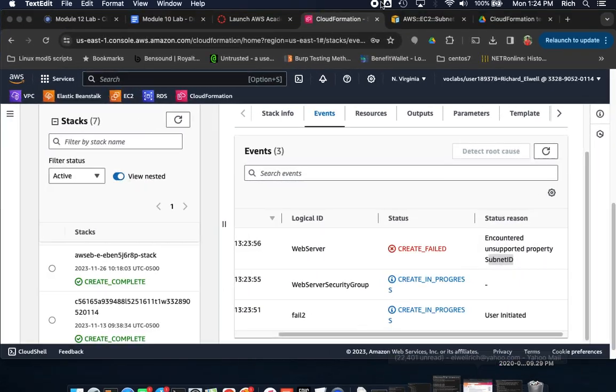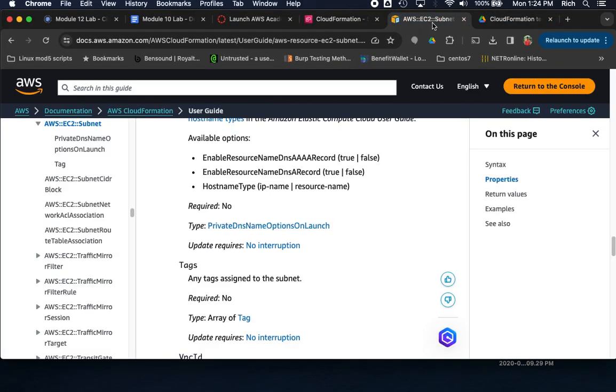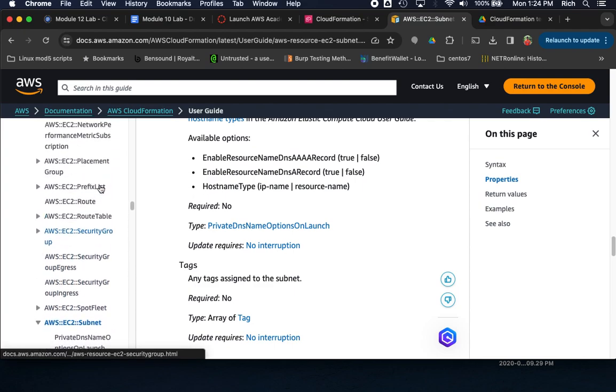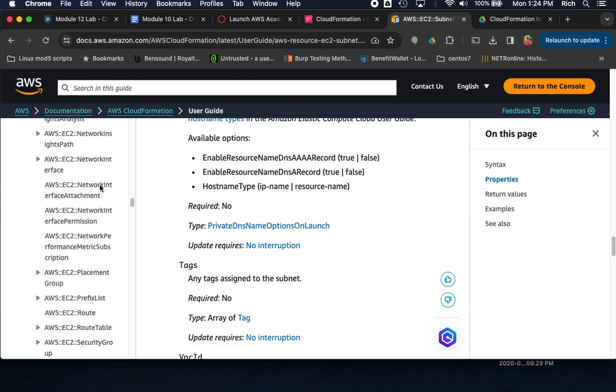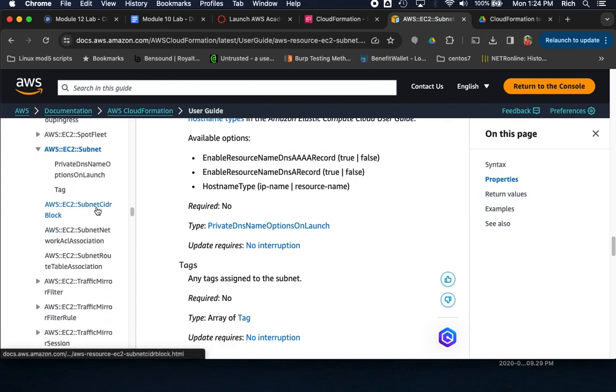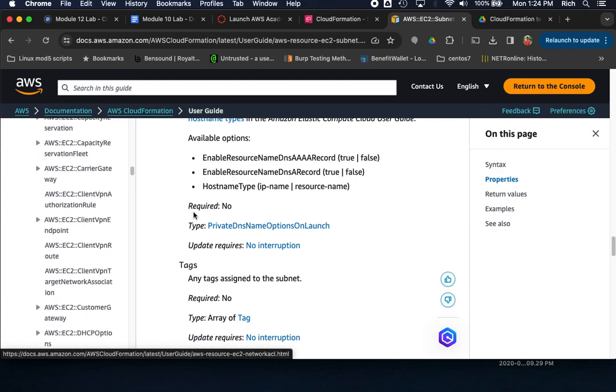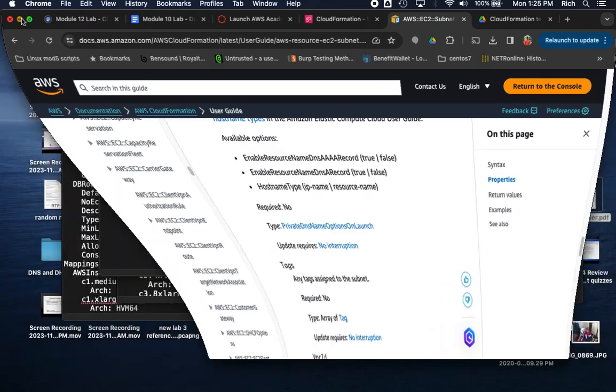Because if you go to the documentation, you should be able to see the properties of an EC2 instance. You can find the properties of the EC2 instance and make sure you have the right thing. I'm not going to go through that right now.